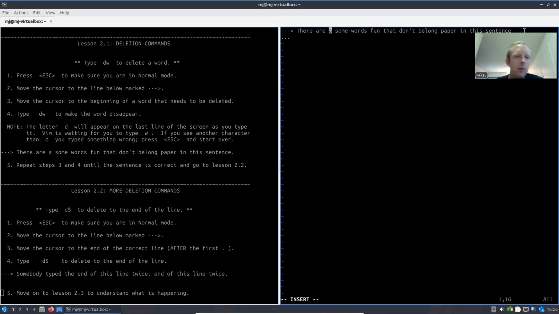Type dw to make the word disappear. Let's get out of insert mode by pressing escape. Okay, now we're out of it. Type dw to make a word disappear. So if I want the word 'a' to disappear, d would have deleted it because it's only one character, but dw does the whole word.